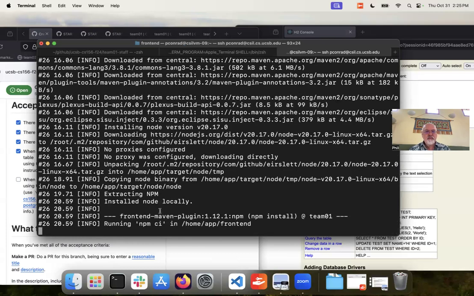Right now, npm ci, it's building the front end. That is an opportunity. We might be able to speed things up if we were to figure out how to cache the building of the front end. So that's something we could think about doing in a future project. I'm going to pause this for a moment while we wait for this to finish building.